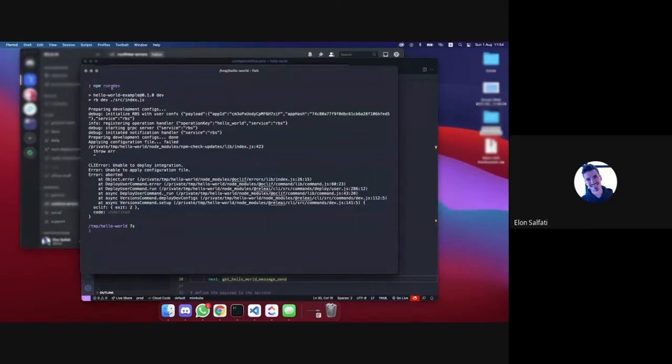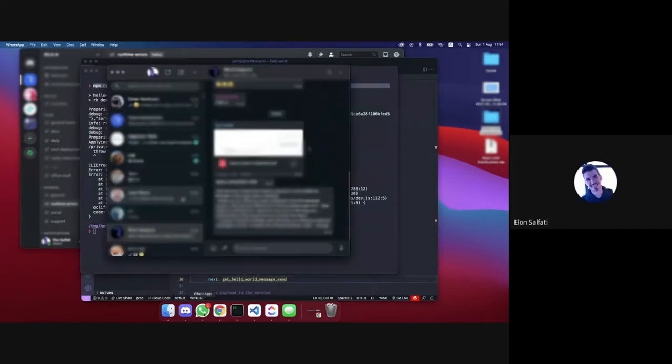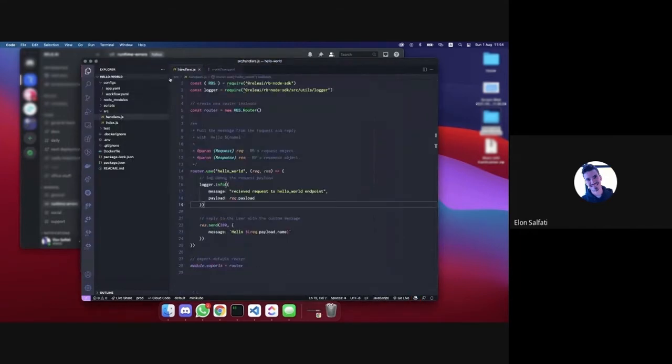The moment that the user did npm run dev, that's it. That's when it's done. You can go into WhatsApp, go to the number, and you can say like, hi, and it will reply back with hello, hi. It replies with hello, hi, because the source code here on the handlers says hello and whatever it got from WhatsApp. In this case, it's a key called name.